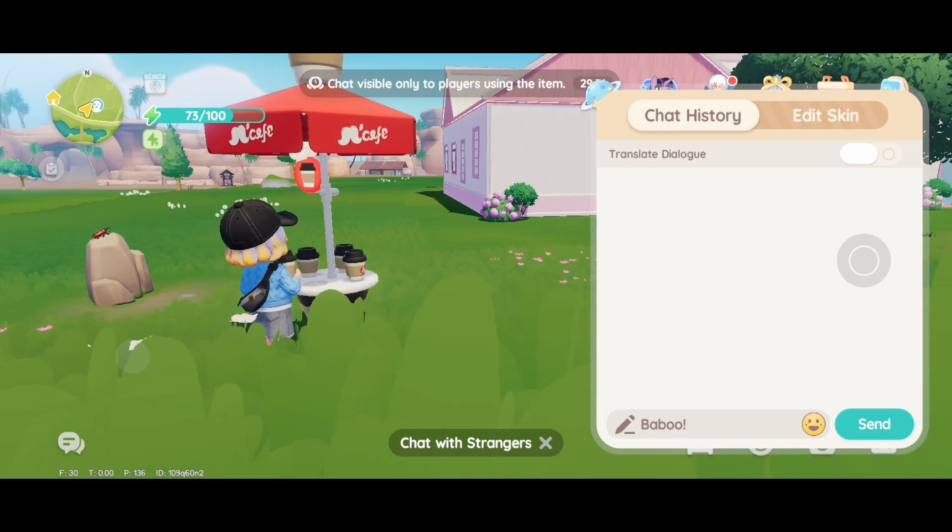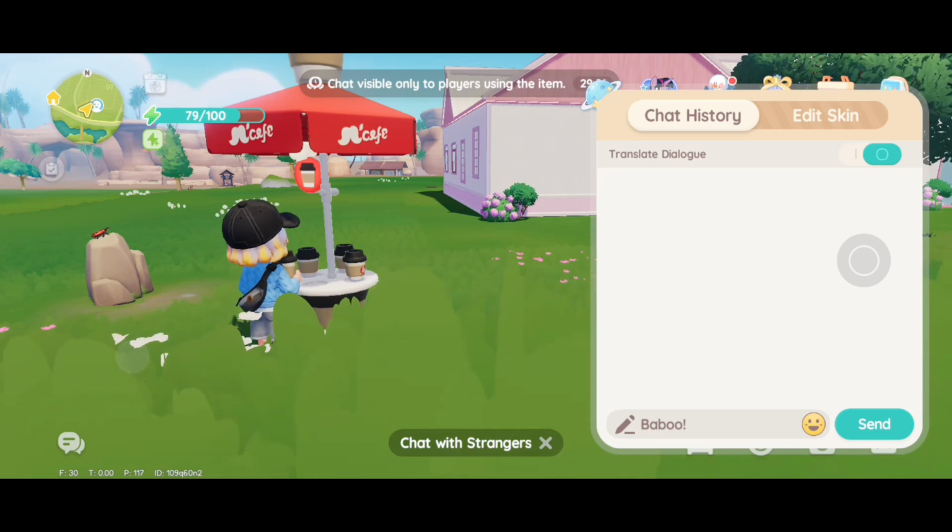talk together. Just wait for the other players to join. You can even turn on the translate feature here, this one, so you can communicate easily even if you use different languages. And then just wait for the other players to join your umbrella, but keep in mind one coffee umbrella can only hold up to 4 players at a time.